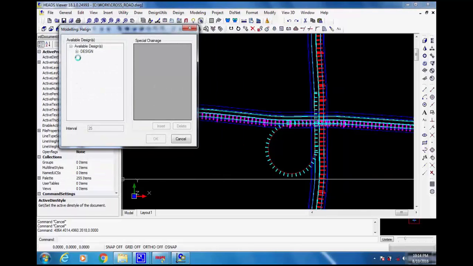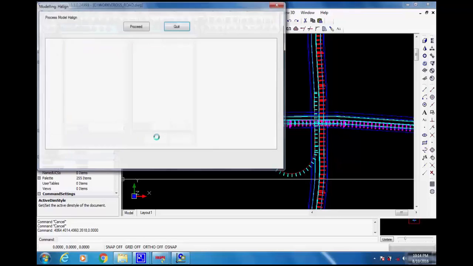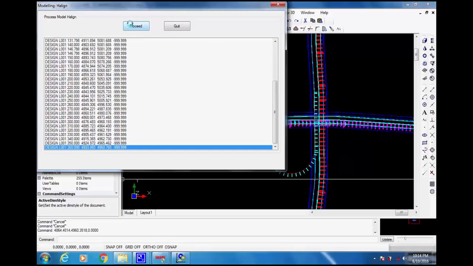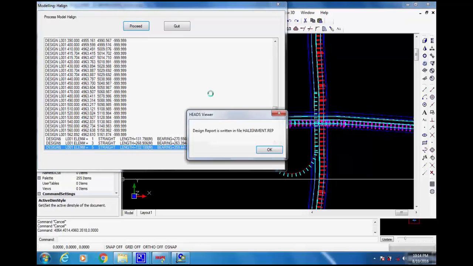The modeling dialog box comes, select Model Design, string L001, make chainage interval 10 meters, click on button OK. As the process box comes, click on button Proceed. As the process finishes, click on button OK.